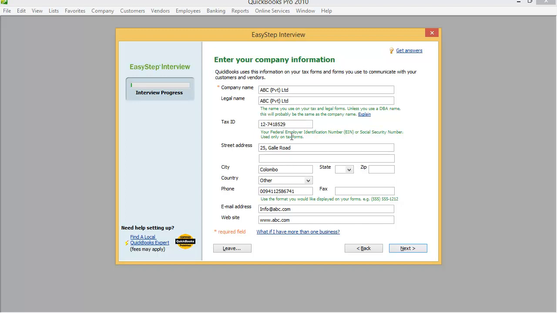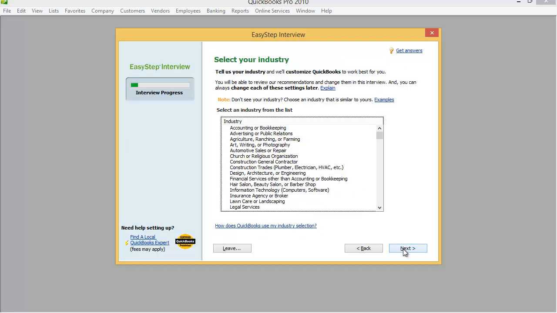All right, okay, and click next. Once you click next, you will see "Select your industry," what type of business you are currently doing. There are many industries available. For example, if you are running an audit-based company, you can click audit and bookkeeping, like that, automotive sales and repairing, financial service, and other accounting, bookkeeping.